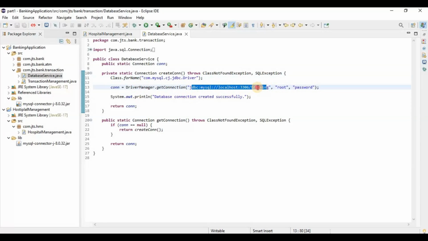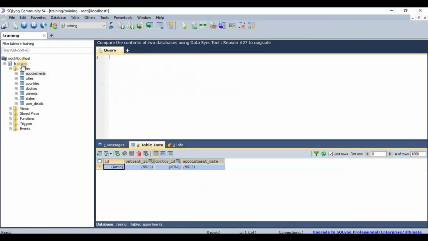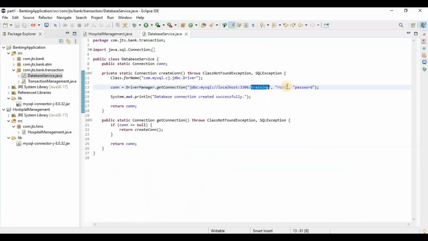This is the URL, as I have shown over here. This is the schema name, this is the username, and this is the password. These things we need to provide over here. Once it's done, then you can say database connection created successfully.